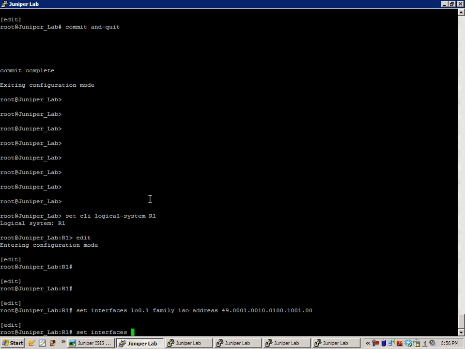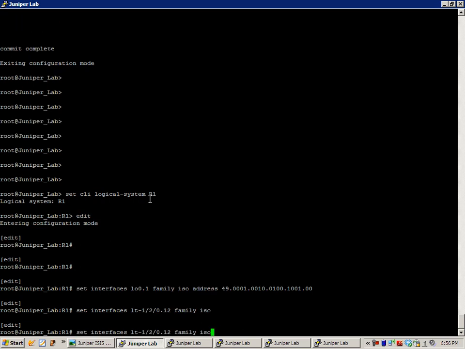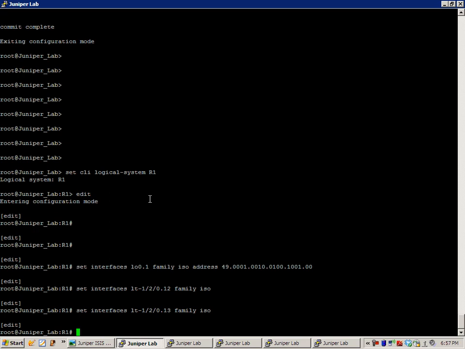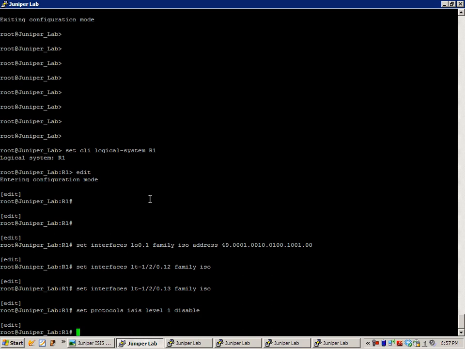Then we'll do set interfaces LT-120.12 family ISO. So we have to enable ISIS underneath the interface. We'll do that for interfaces 12 and 13, the logical tunnels on R1, going to router 2 and 3. Then underneath the protocols, we'll do set protocols ISIS level 1 disable. So this is going to make router 1 a level 2 router only.